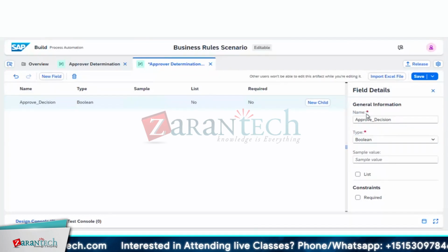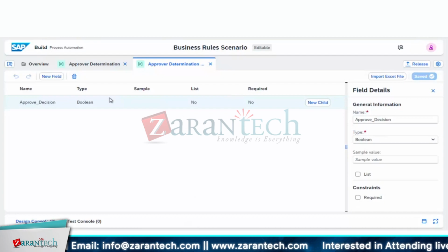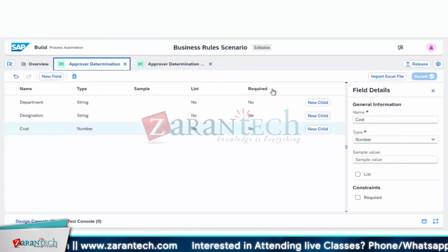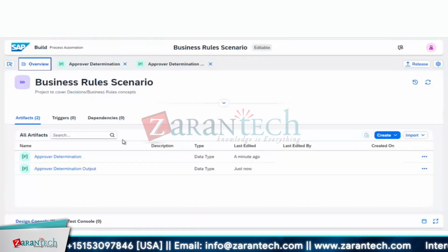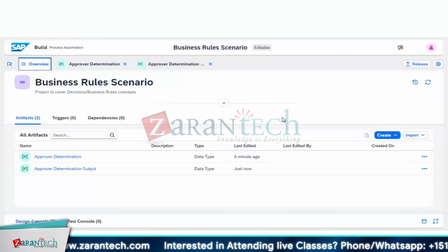I'm adding only one field in an output. Basically, you should add only one field in an output. The number of fields in the inputs, you can add as many as you can. What are the conditions that you are going to check in the inputs? You can add as many as you can, but in an output, it should be a single value. We have created data types of input and output, and I'm moving to the project. This is the data type concept, guys.